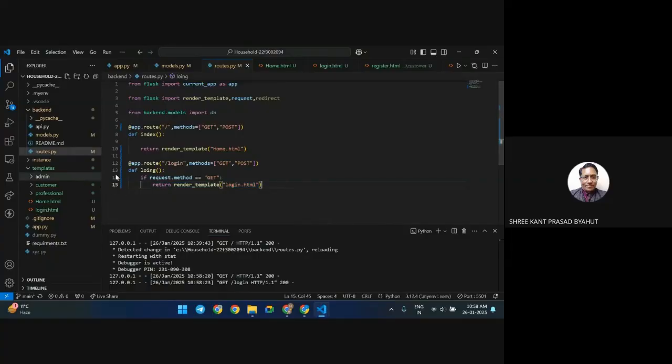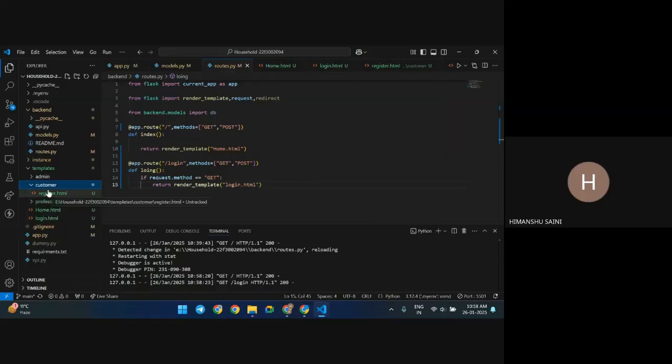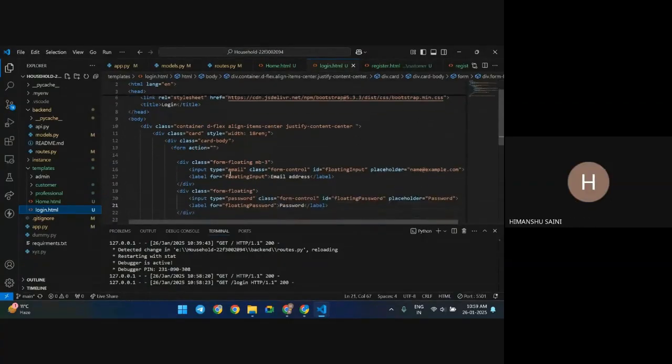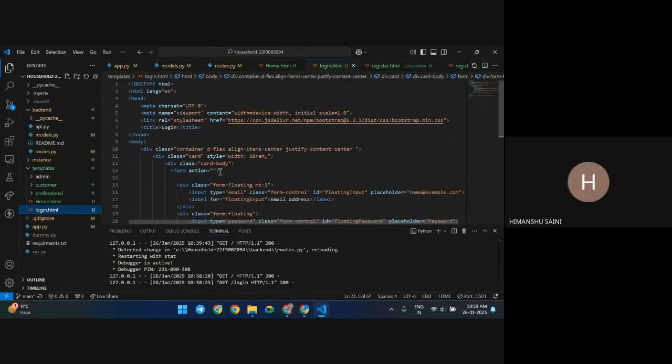Where is the login HTML? The login HTML is created here inside the folder. Login we require for everyone, right? Everyone will come to this. All the specific HTMLs we will keep in their own folders. To create the login HTML, I just copied the HTML file from the other files.